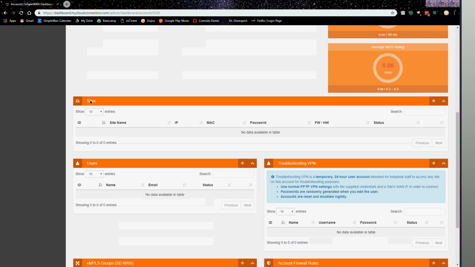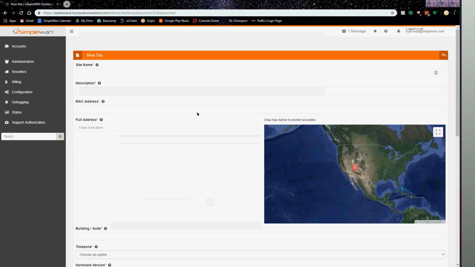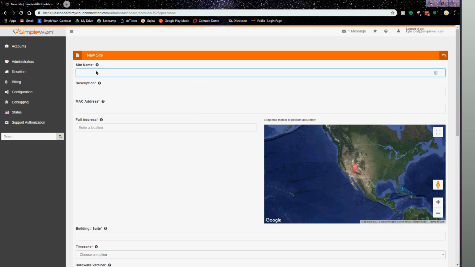As we scroll down, the next step we'll lead them through is joining that specific SimpleWAN device to this account. From here, what we'll do is get the site name set up here. From there, we'll punch in any MAC address information that we'll also need to input here.